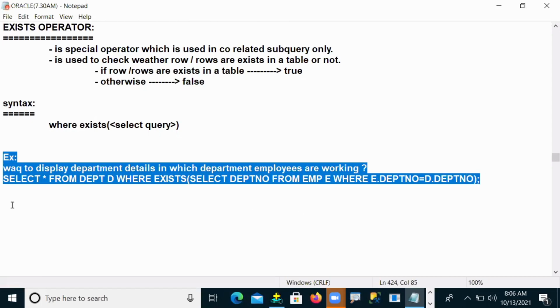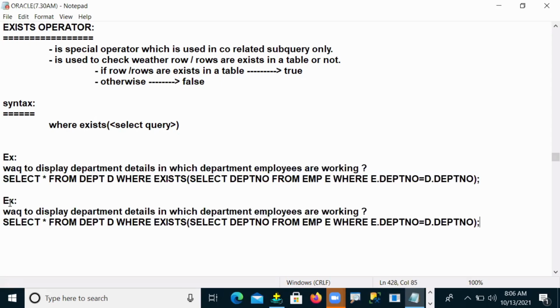In the same pattern, guys, with the exist operator, suppose my question is a negative operation: write a query to display department details in which employees are not working. Not working means what? Simply, we have to give not exist. So it is a negative operation.